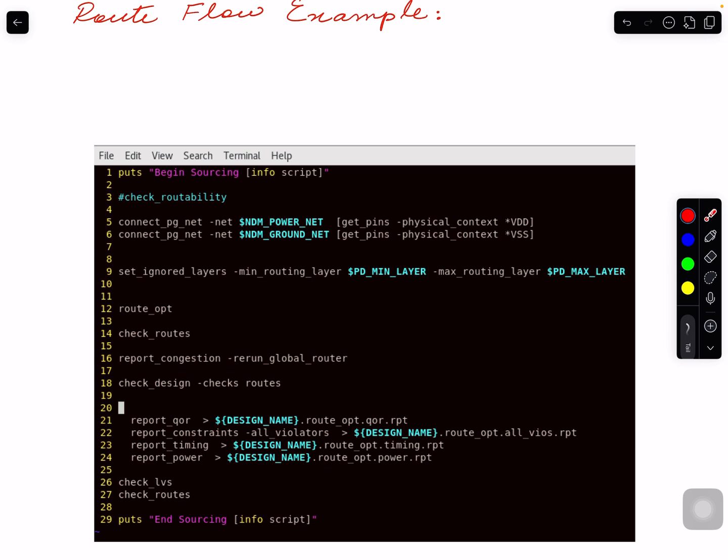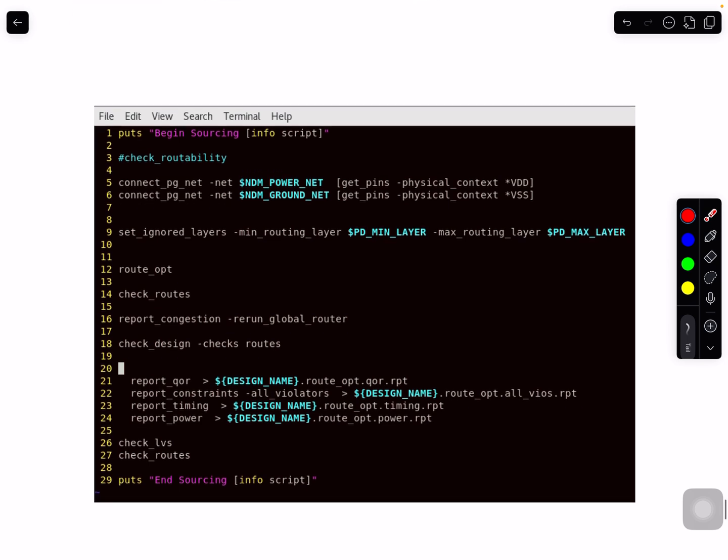Okay, I have a Tcl file here that I used, just to show you how a normal flow works. This is a simple flow. My design is simple. I don't need to add so many things. But these are, in my opinion, the key things.